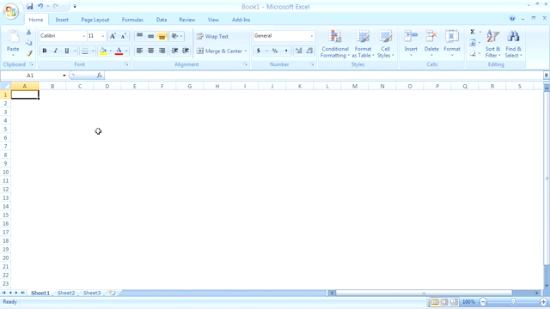For those of you who have used Microsoft Excel before, the first thing you'll notice when you open up Excel is that Microsoft has done away with the standard toolbars. That is, you don't see the standard pull-down menus that you'd typically see with the previous versions of Excel. Instead, you'll see the snazzy little interface here dubbed the ribbon.